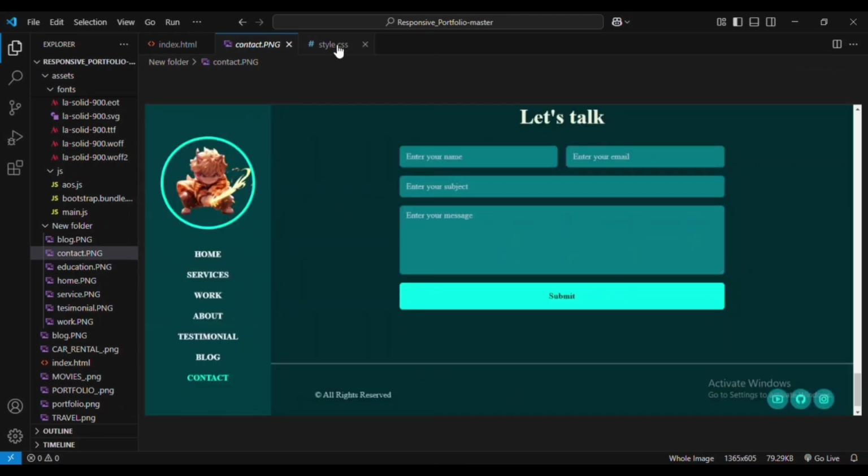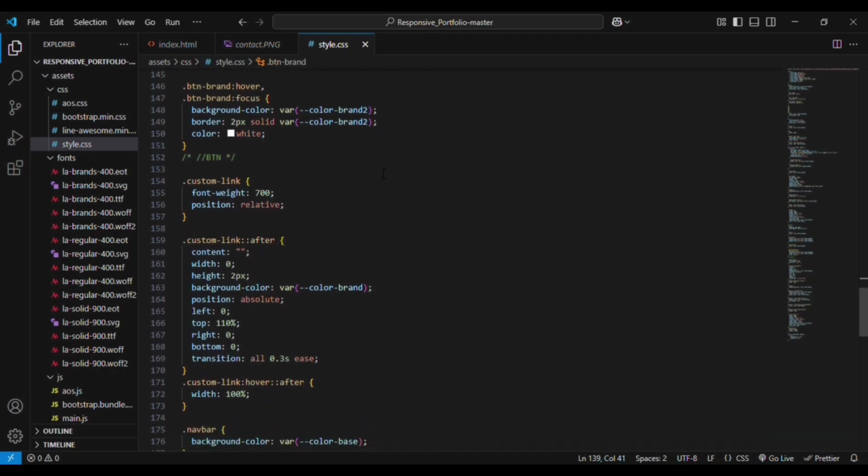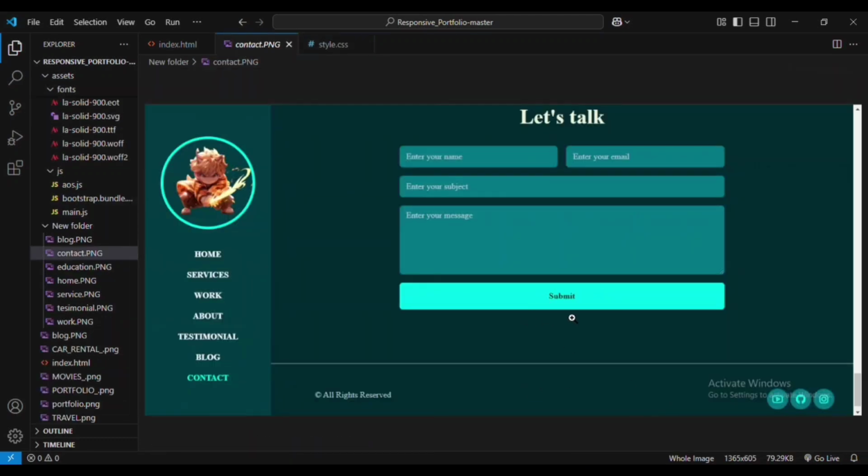Then we have text brand, button brand. Whenever you hover over the button brand or focus on it, the background color will change. The border is 2 pixels solid, and the color will change to white. The text will change from blue to black, or blue to white.